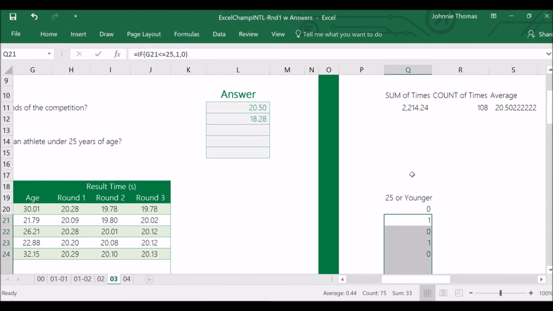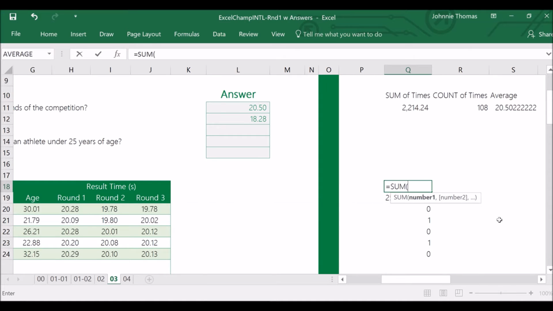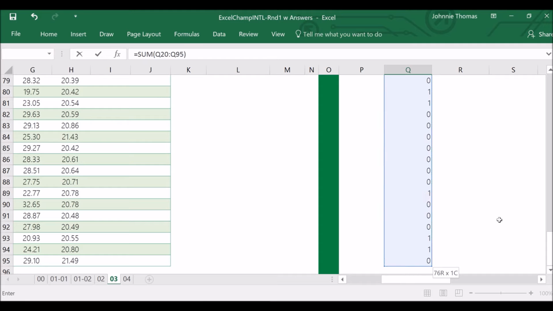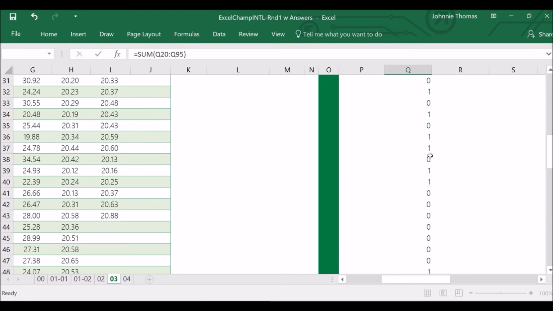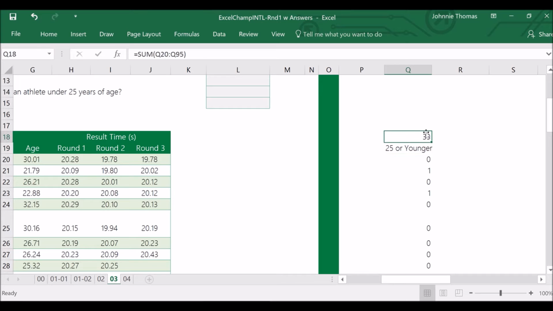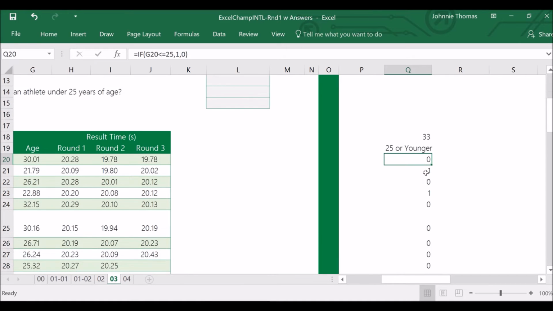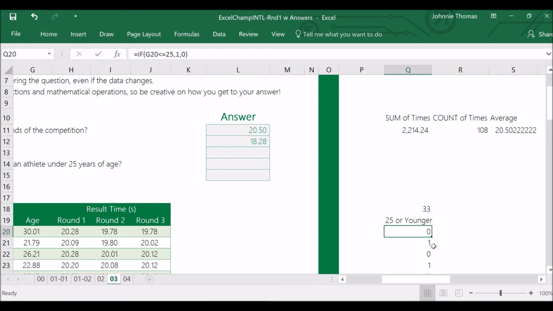So since it's 1 if someone's younger than 25 and 0 if they're older than 25, actually we can use that sum function, just add up all our numbers, select all of them, hit enter. And so this tells me we have 33 people younger than 25. Now that was a bunch of conditionals. Each formula in here, I used the if down our table. We can actually consolidate all of this down into just one formula doing all of these tests for us.